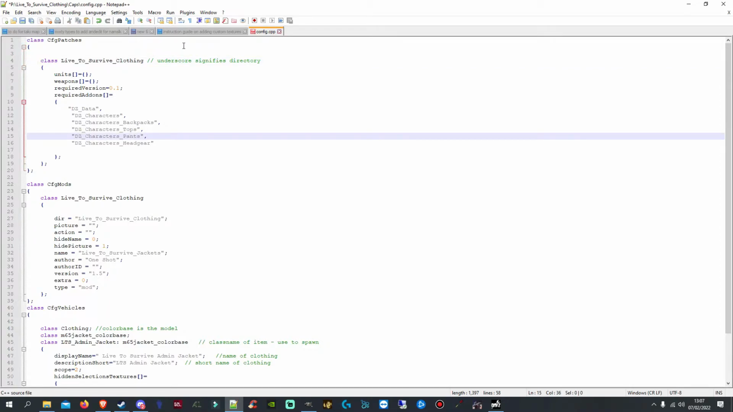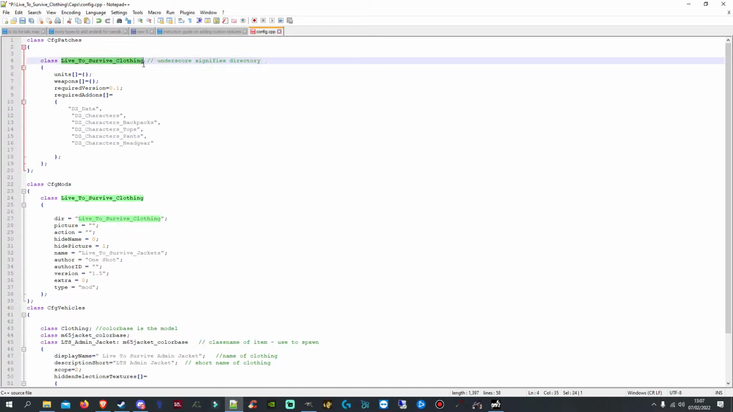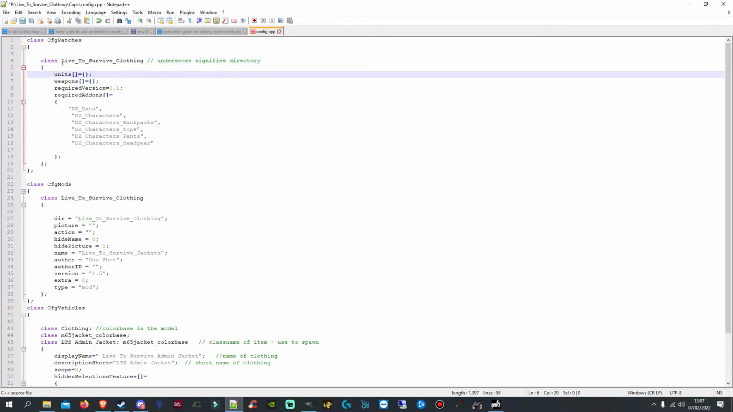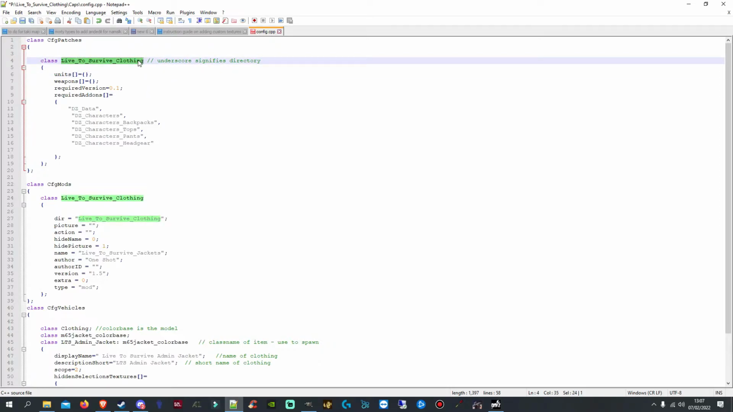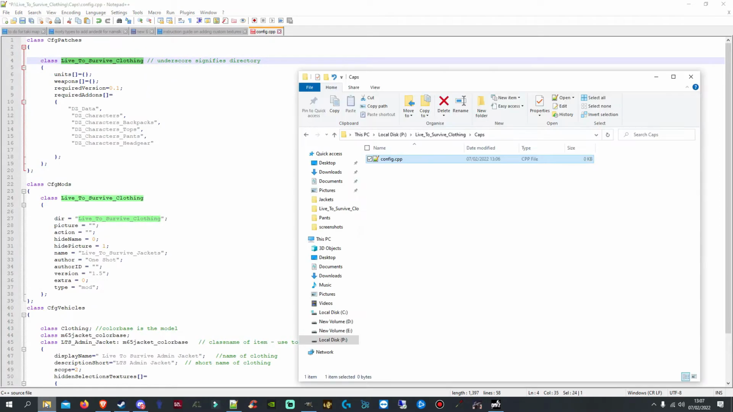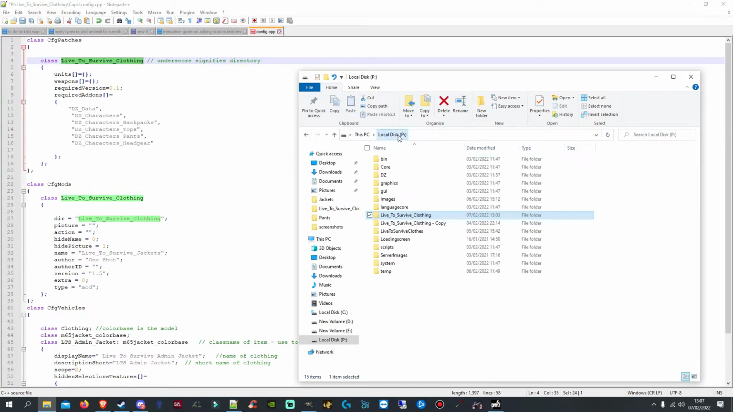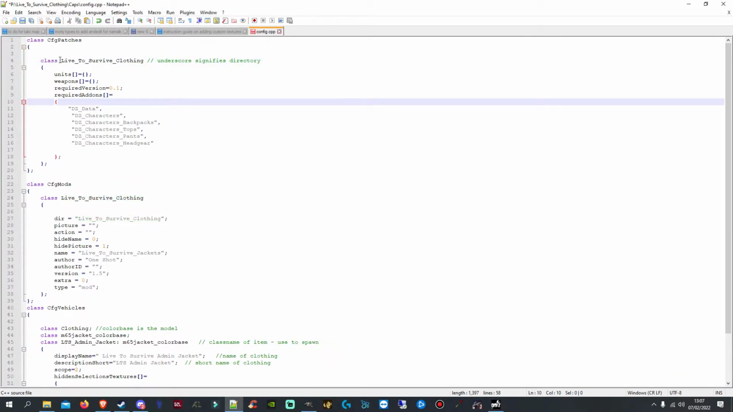Right, now once you've got this config, what you're going to need to change is this name here. Now for me, I'm not going to do it because I need it as this, but this name here is going to be the folder name that you've created for your config file, basically, for the folder that you create all your stuff in, that you edit all your configs. So for me, it's live_to_survive_clothing with the underscores, so mine is that name.